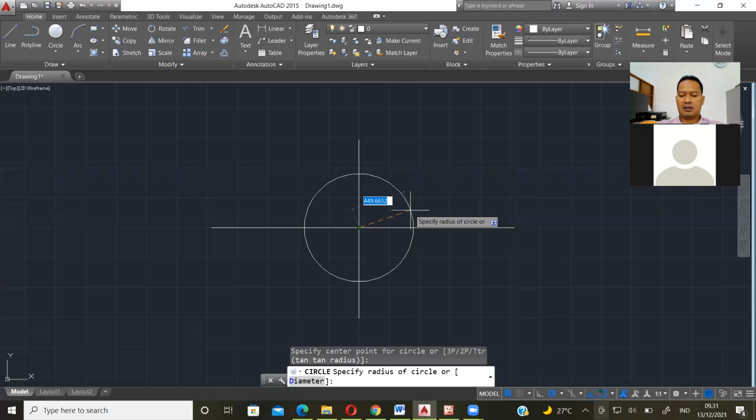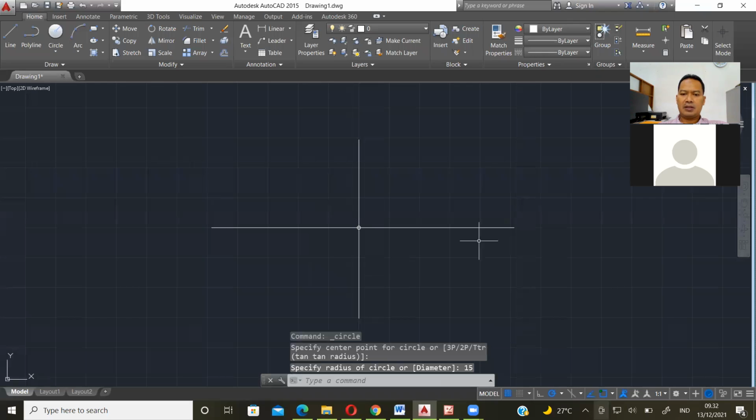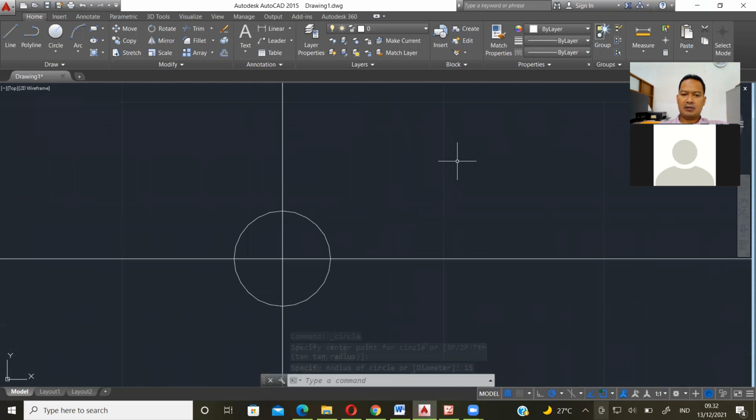Okay, you can see specify. You can write the radius: type R, enter, and then 15. Okay, you see the circle in here. Just zoom in to see the circle.